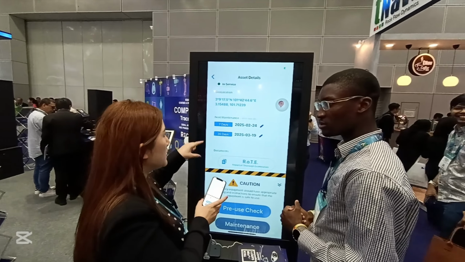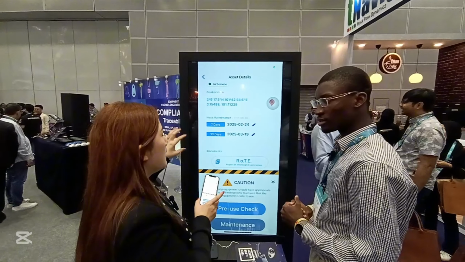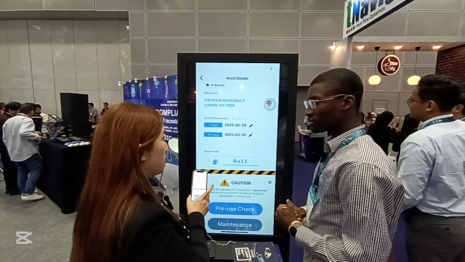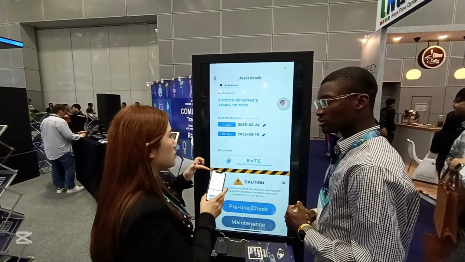Yeah, you need to put it in, register the first time via the dashboard, and then you're able to access it using your mobile.